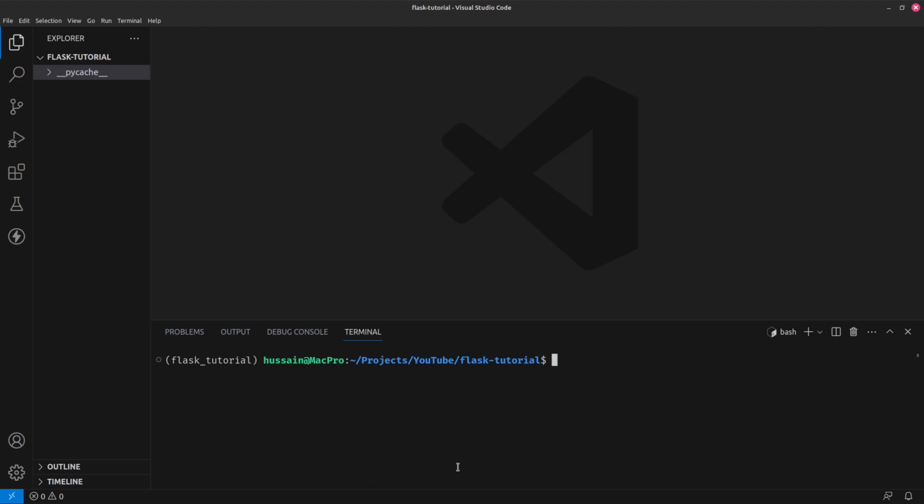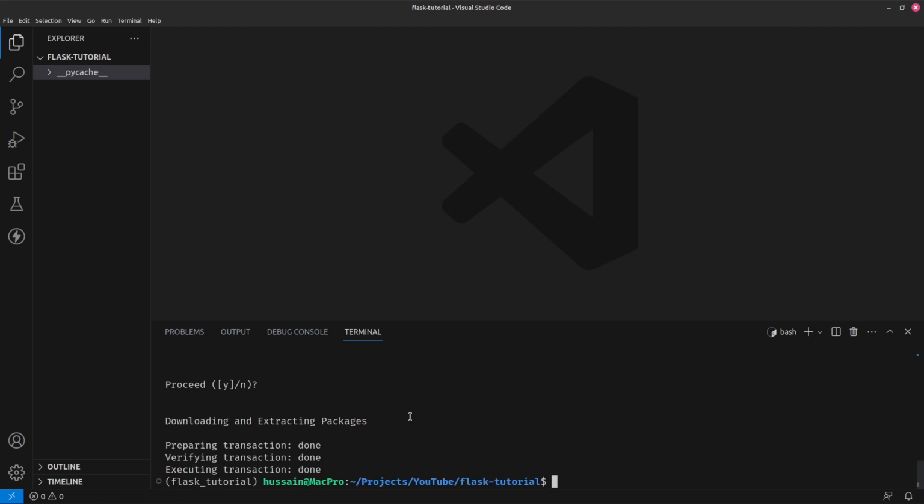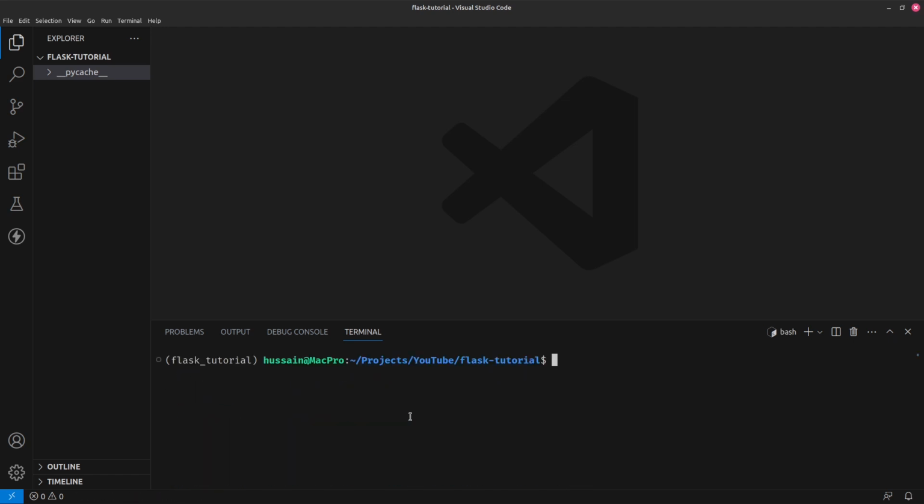I've activated it. So now, since we need to create a Flask app, I need to install the Flask package. So as before, as a little refresher, I'm just going to install a package by saying conda install, and then the package name, which in this case is Flask. Awesome. So now this part is done.